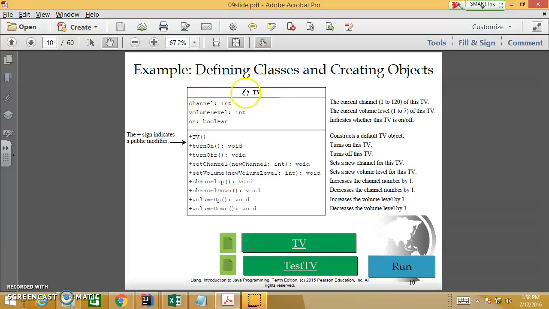So the first row for the UML diagram is going to define the name of the class, TV. And the second row is to define the data fields. In this case, you may see we use a colon to separate the type and the variable name. Like TV should have channel, and channel should be of type int, use colon. And TV should have the volume level as int. TV can be on and off as boolean.